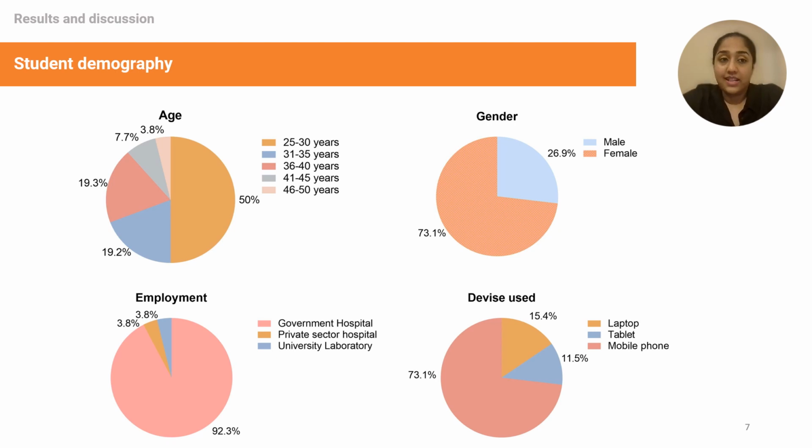Now let's look at the results and discussion. So with regard to the student demography, being an ODL university, the demography might be a bit different from a traditional university. When you look at the age, you can see that most of our students, 50%, are between the years of 25 and 30. Then we have close to 20% between 31 and 35 and another 20% between 36 and 40. With regard to gender, around 3/4 were female.